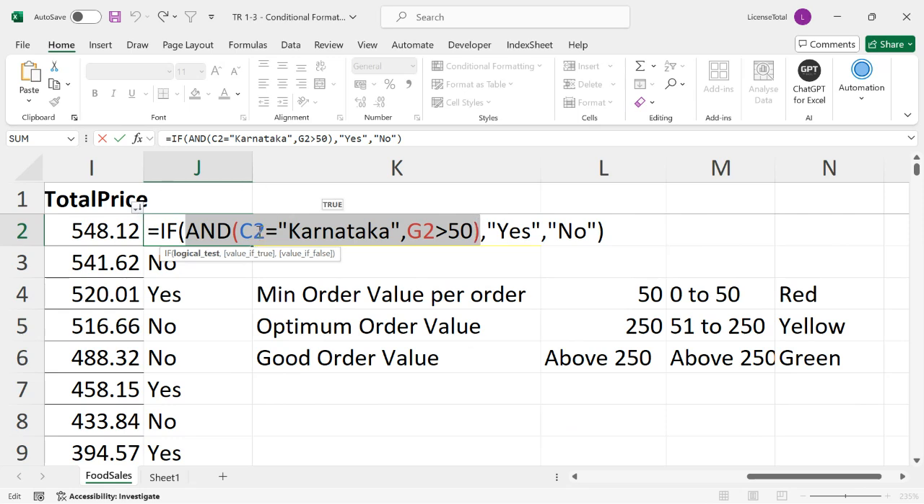You can give just one condition also. It is not necessary that you should have two or more conditions. But in that case, you just have to give that condition only. Do not put AND, do not put IF. IF and all is not needed. This yes, no is not needed, nothing is needed. You just put this condition. Let us try that also.